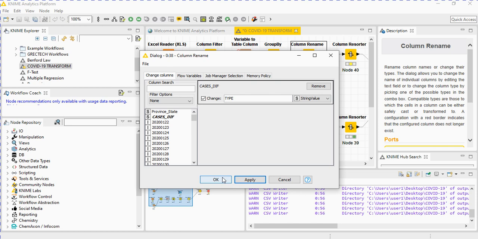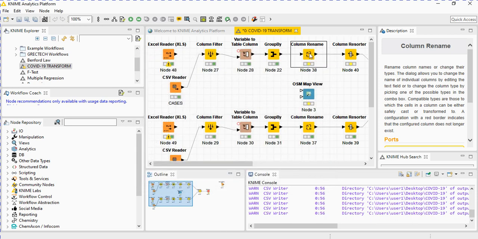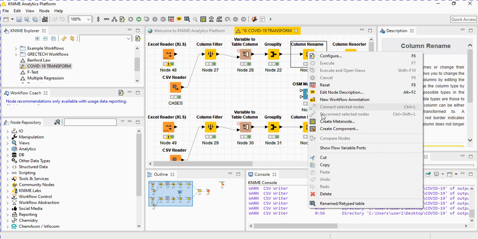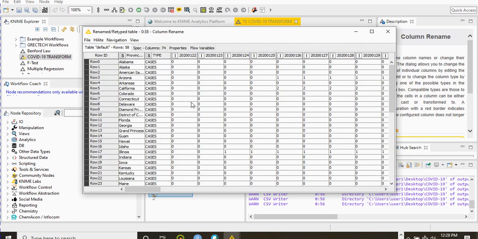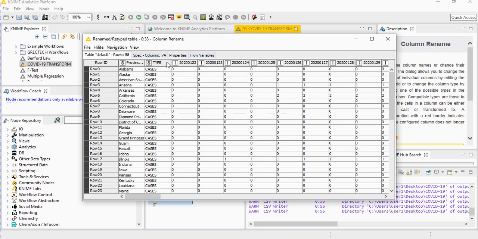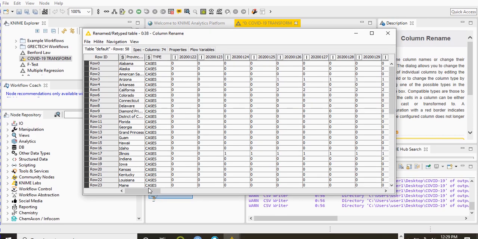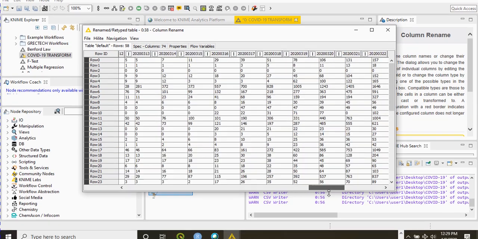I apply it. Okay. I go down. I hit execute. And then I double click again. I renamed it to type, and there it is. Type, all cases. So far, so good. Everything is working out just dandy here.